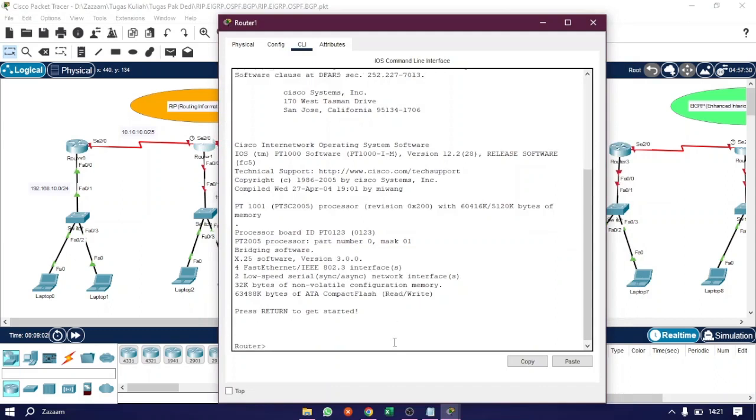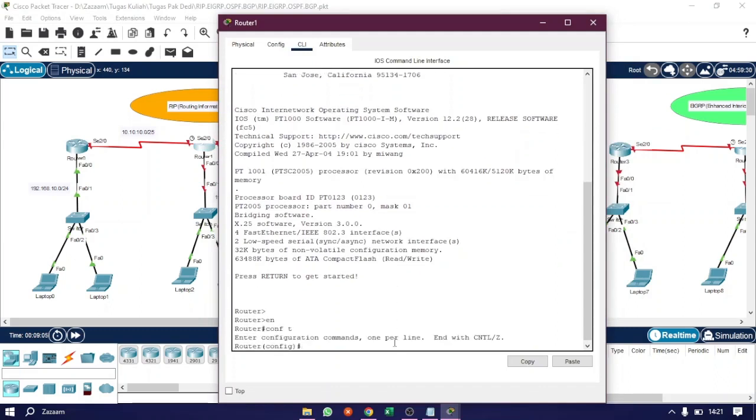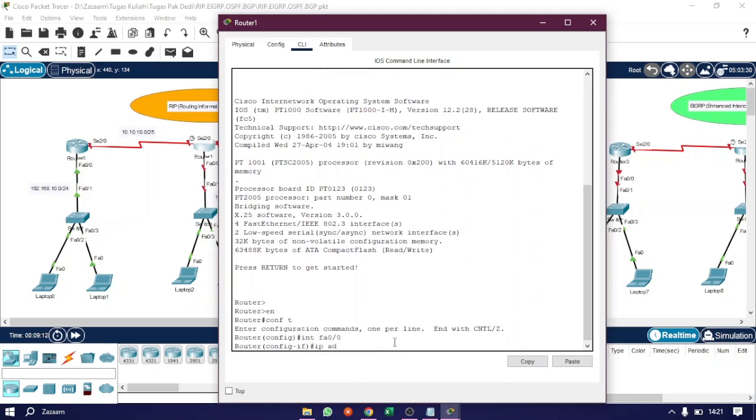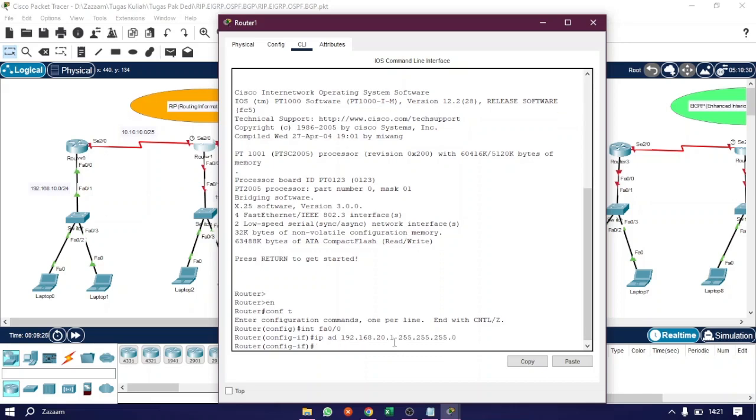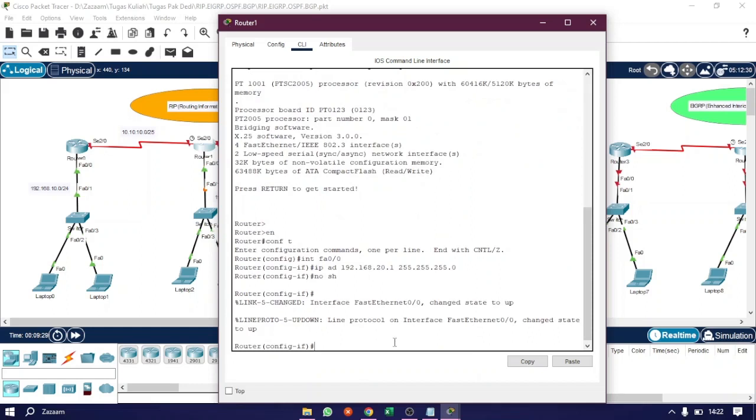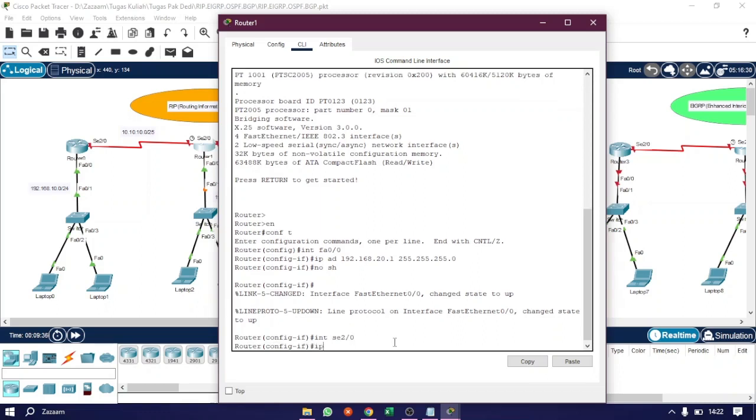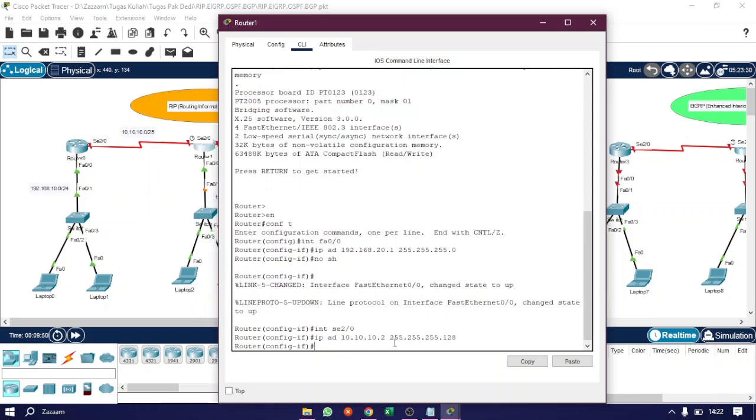Go to CLI, enable, configure terminal, interface FastEthernet 0/0, IP address 20.1 with subnet mask 255.255.255.0. No shutdown. Then interface serial 2/0, IP address 10.10.10 with its subnet mask, 255.255.255.128. No shutdown.